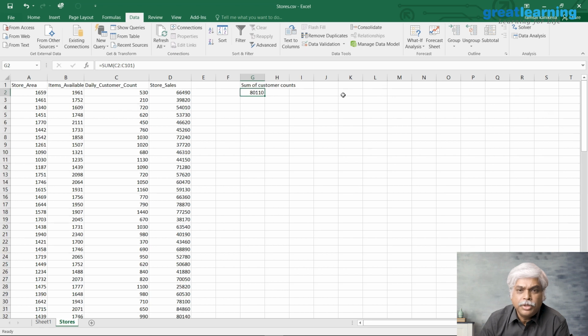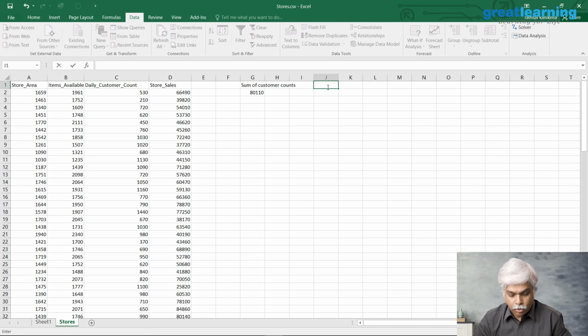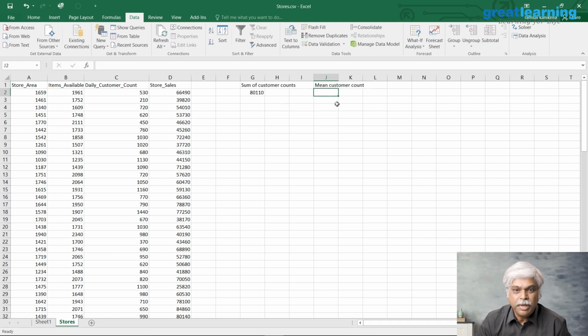If there are 100 stores, what would be the average of customer counts? Or if I may so write, mean customer count, this would be the sum divided by 100, which I can also read off from the data, and gives me the number 801.1. About 800 customers on the average are visiting my stores.